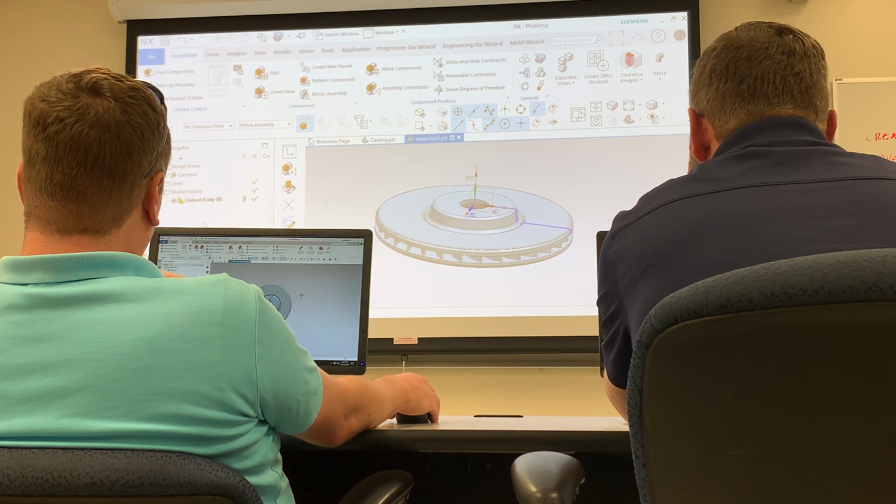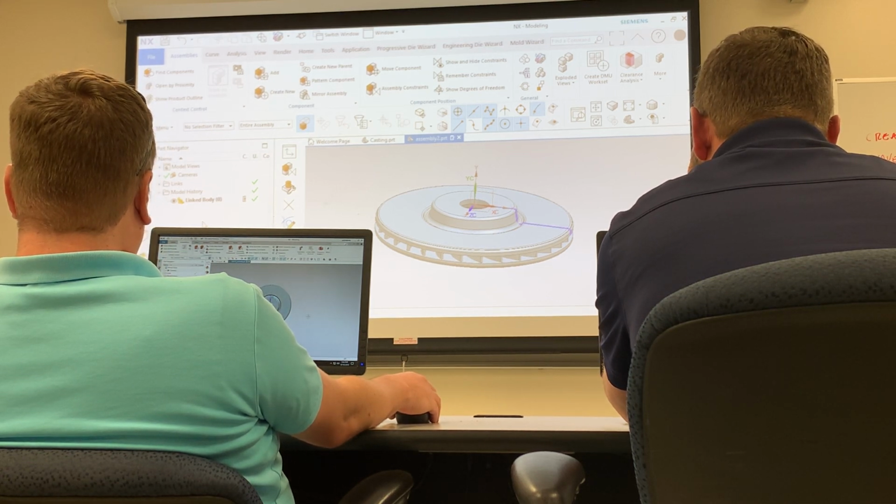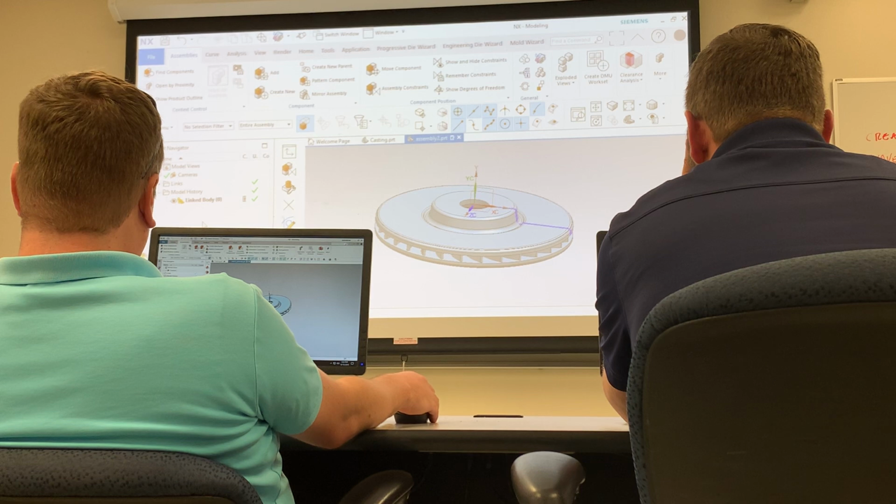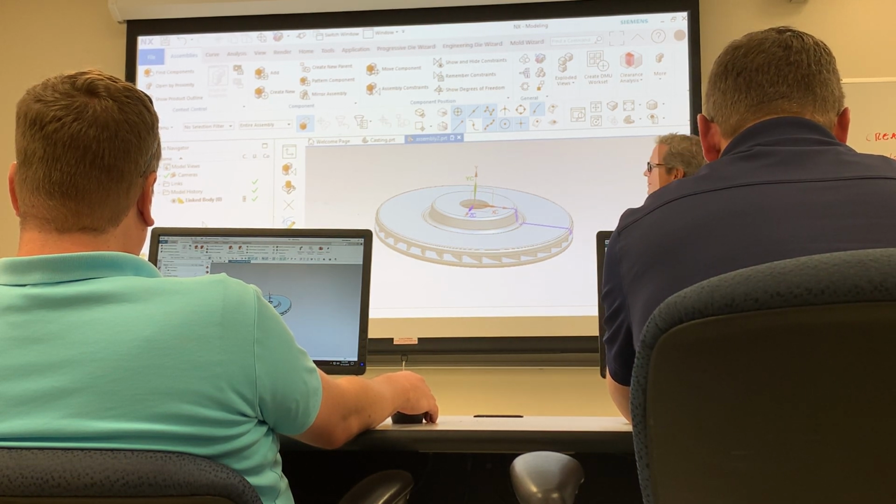Now, what are we looking at? It doesn't look like it did anything. It doesn't look any different than it did 10 minutes ago. 3 minutes ago.